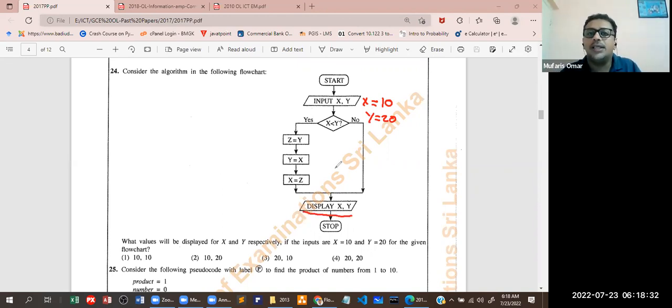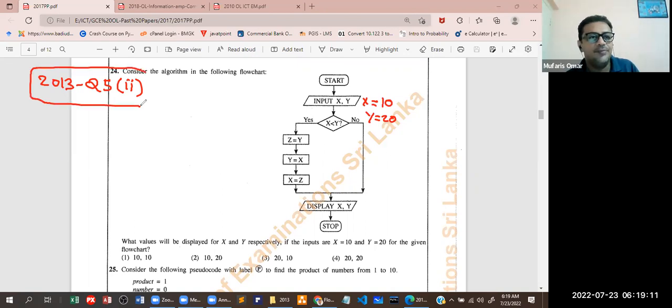So when you have a question like this, how do you do this? As I explained in the last class, what is the question number of the previous question? That is question 2013, question 5, part 2 only, because we will come back to parts 3 and 1. There are 3 parts in that, right? So this is the question number that we did.